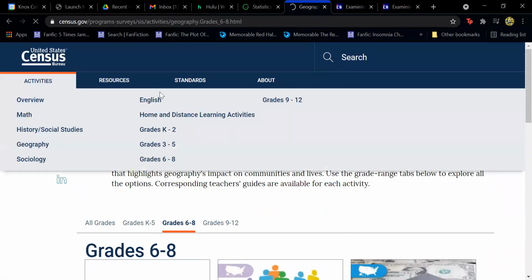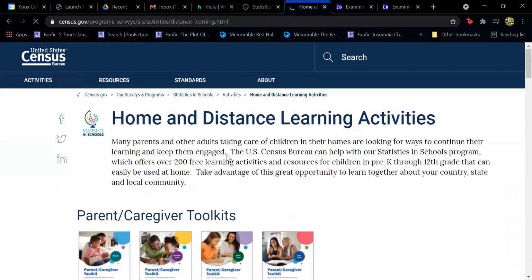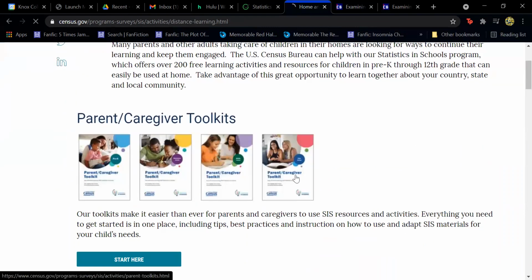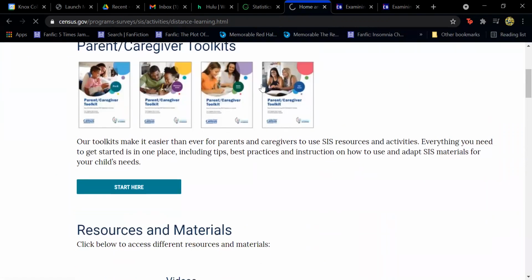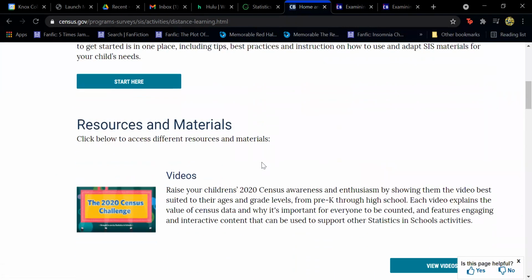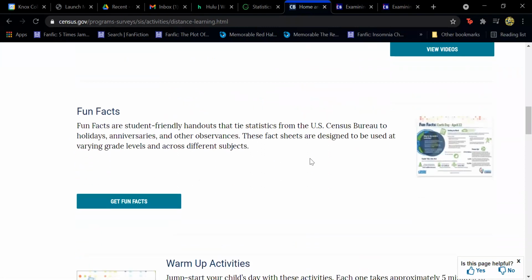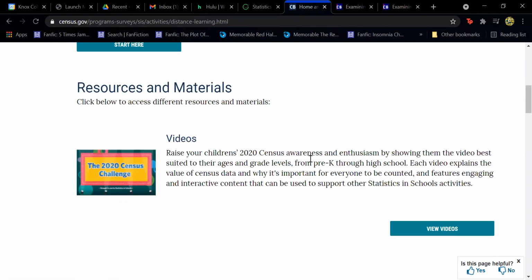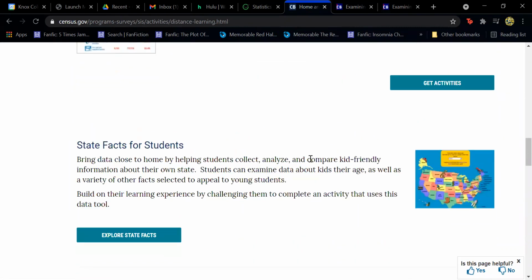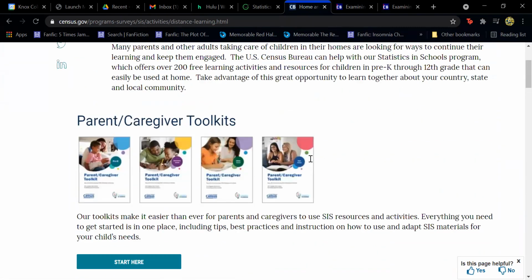And then, so, home and distance learning activities. So this is very nice for when, obviously, we're going through the COVID term. So for teachers who are trying to figure out different activities to do at home, this is obviously a very useful link, and you can just click it and it'll give you some different tools that you can look at. Look, it even gives us tools for parents. Then it gives you all different kinds of resources. So not only fun facts, but videos, pictures, visualization. It helps everybody go through all these different things.